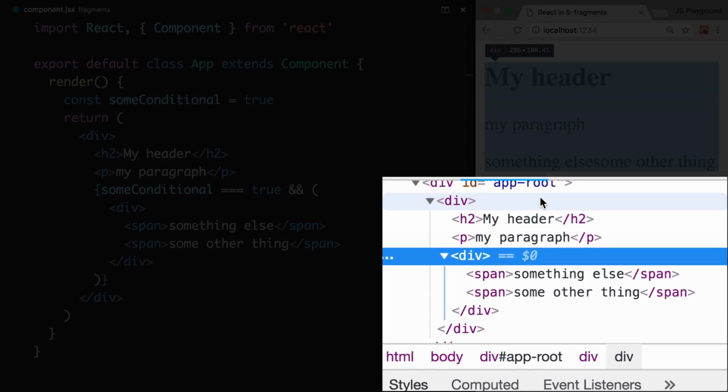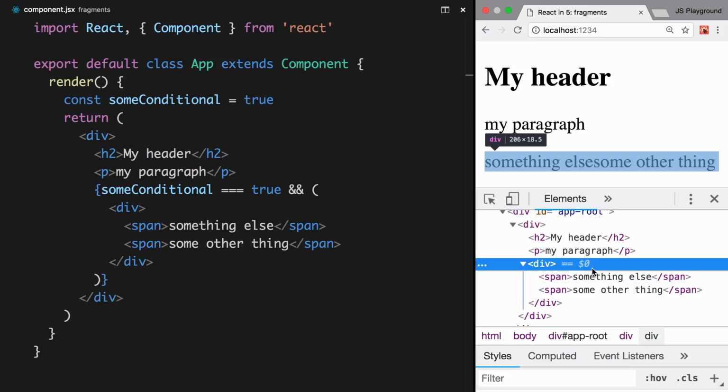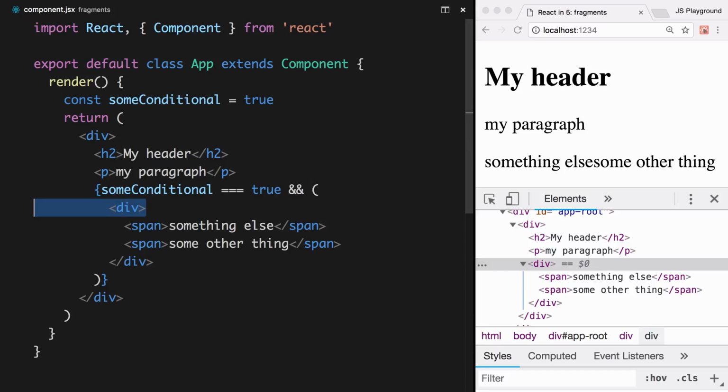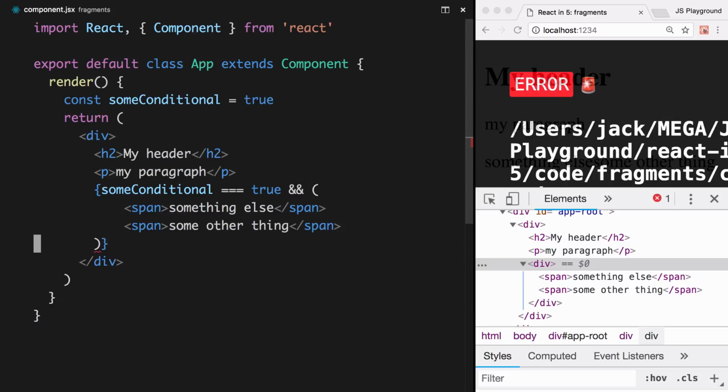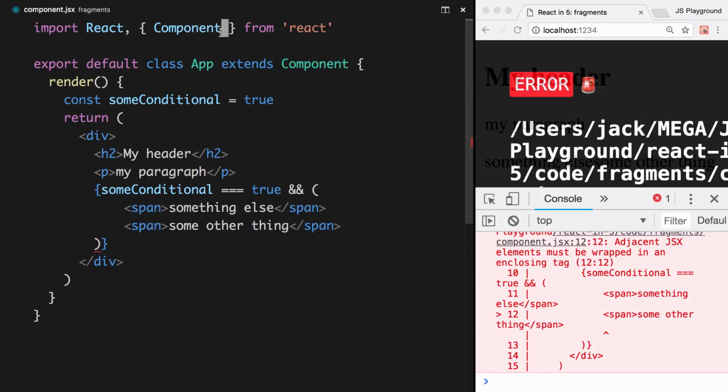This wrapper div here and the one that houses the two spans are only there to satisfy the criteria that each component has to have one element that it outputs. You'll see also if I delete these two divs here that we'll get a similar error. However, in React 16.3, a new component called a fragment was introduced.